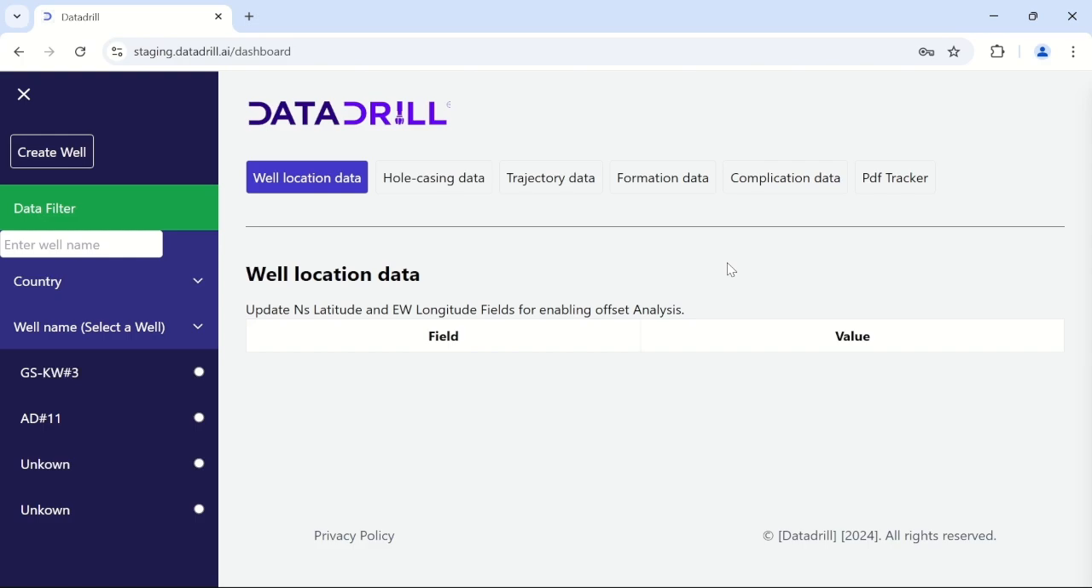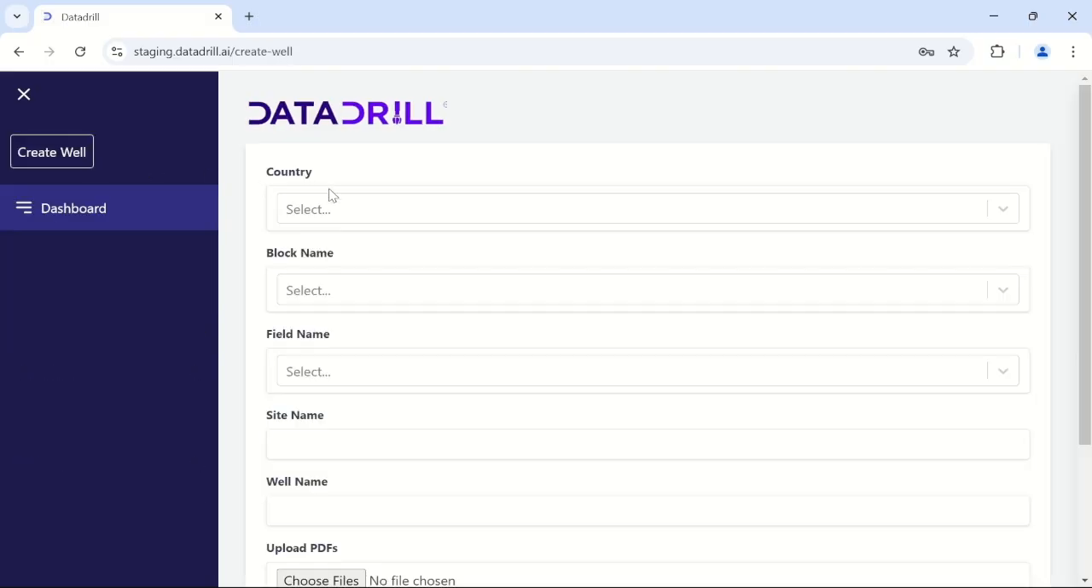On the left hand side, there is this data filter, which gives the user access to the already created wells. So for demo purpose, let's start by clicking on the create well button in the data filter. So now I have a table. This is like an identification of the well that has to be filled in by the user before uploading the well completion report or any PDF. So I'll just quickly put some information for demo purpose.